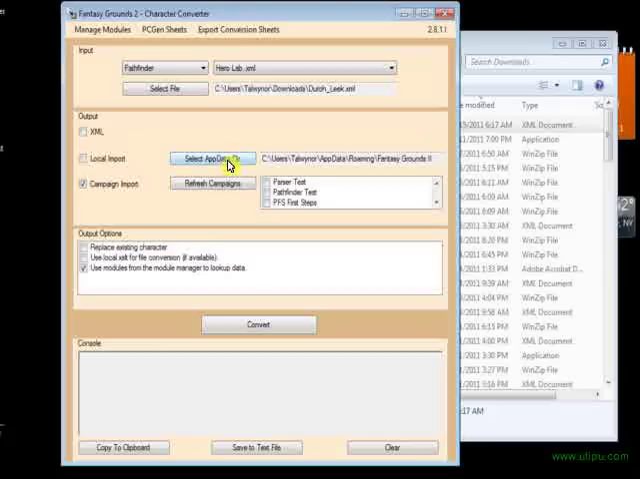You're going to select the application data directory. For Fantasy Grounds, the default is in your users directory, your username, in the applications data folder. For Windows 7, it's in roaming. You're going to find your Fantasy Grounds folder where all of your campaigns are stored.